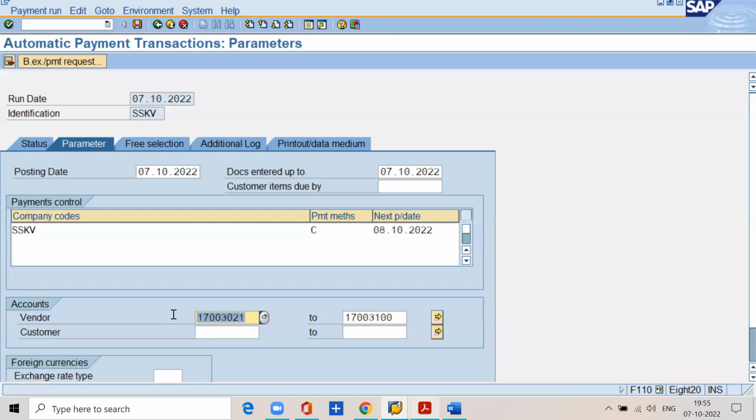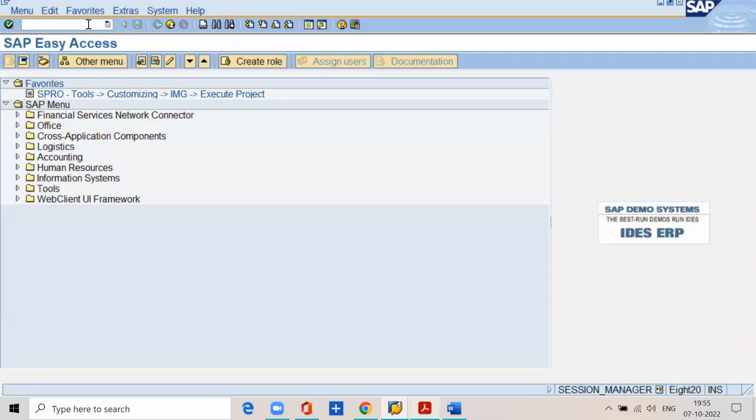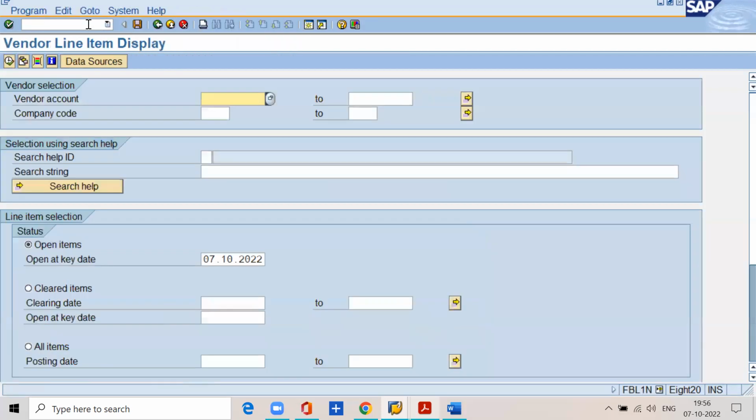Again, in the second vendor also, it will verify whether there are any open items. Again there are none, so it will go to the third vendor, and verify whether there are any open items. Like that, at the first instance, the system verifies if there are any open items in the vendor account. So let us verify the open items in the first vendor, FBL1N. Vendor 17003021, company code SSKV.